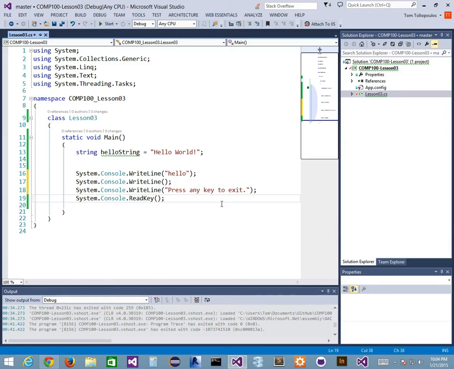Oh, the thing, yeah, that does. It closes by itself. The thing that it's pulling in, the thing that's listening, is the read key. That's a different kind of command. So there's two types of commands we're doing here. One is writing, and the other is reading. Reading means I'm listening for a key press. Write line means I'm writing or printing to the console.